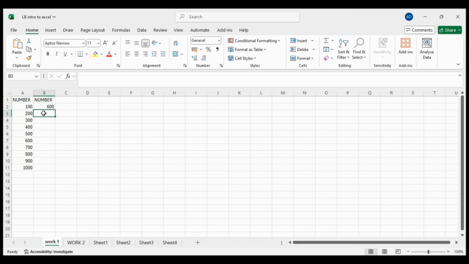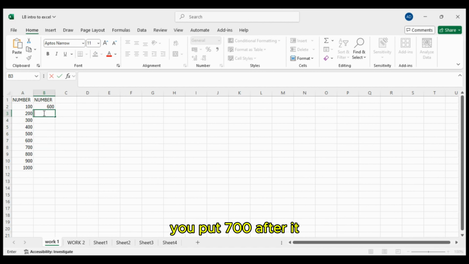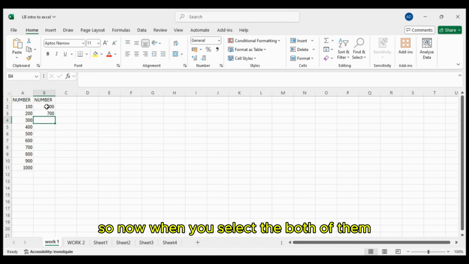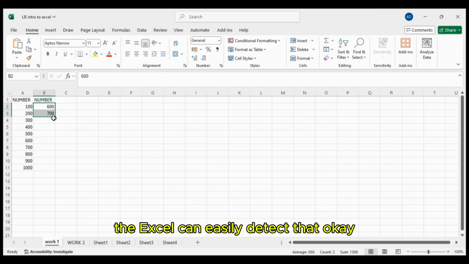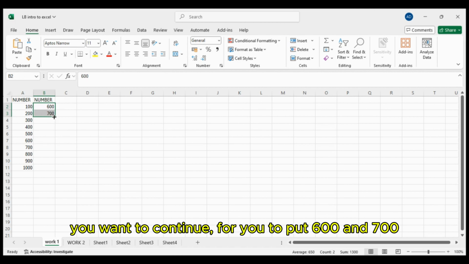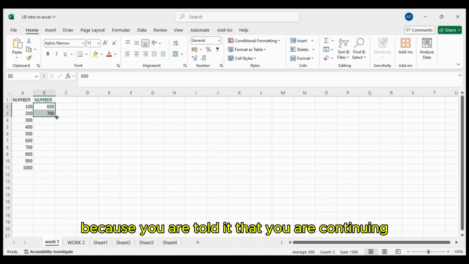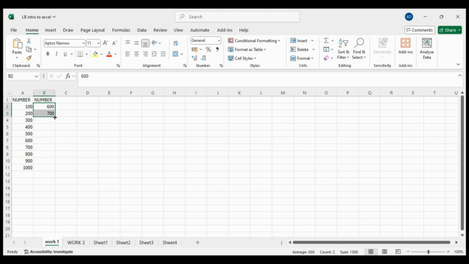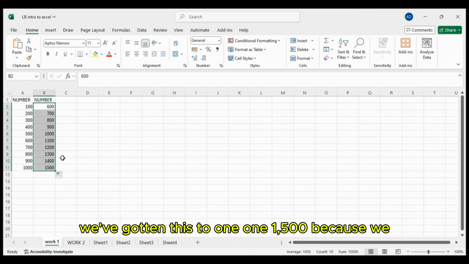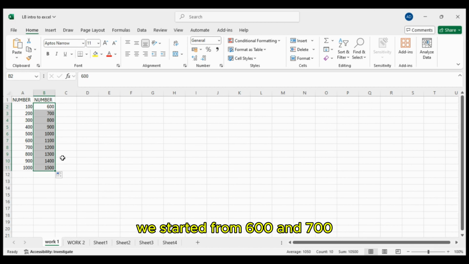So what you can simply do is that after you put the 600, you put 700 after it. So now when you select both of them, Excel can easily detect that, okay, you want to continue. For you to put 600 and 700, Excel will tell that the next thing you want to put is 800. The next thing after that is 900. It knows that you want to continue. The same thing will go for if you put 1, 2, 3. Excel will be able to fill it up for you to whatever number you stop, because you have told it that you are continuing. You are not repeating, but rather you are continuing. So dragging this down, we've gotten this to 1,500 because we started from 600 and 700, telling it that we want to continue.